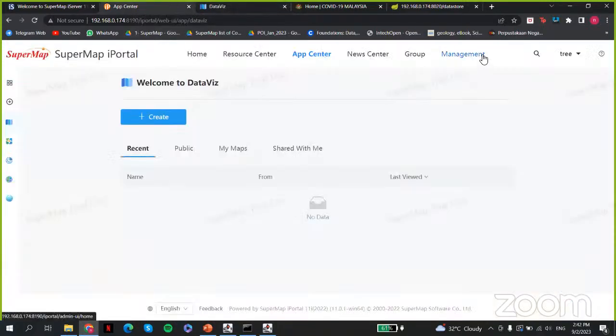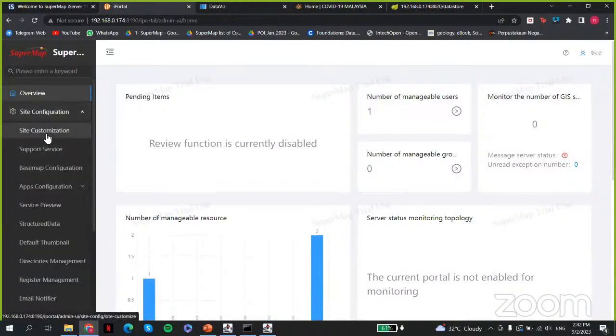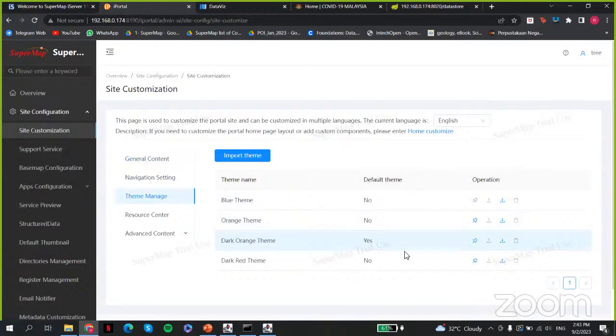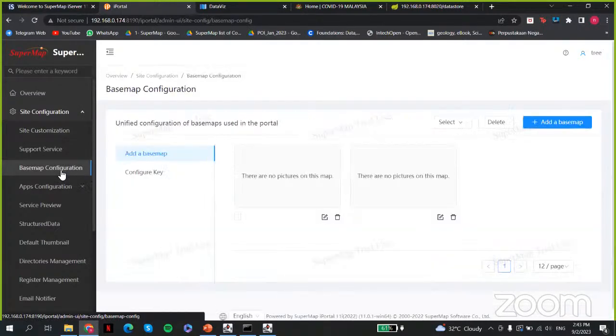So you go to the management first. Sorry, I need to change the site customization. So go to the base map configuration.